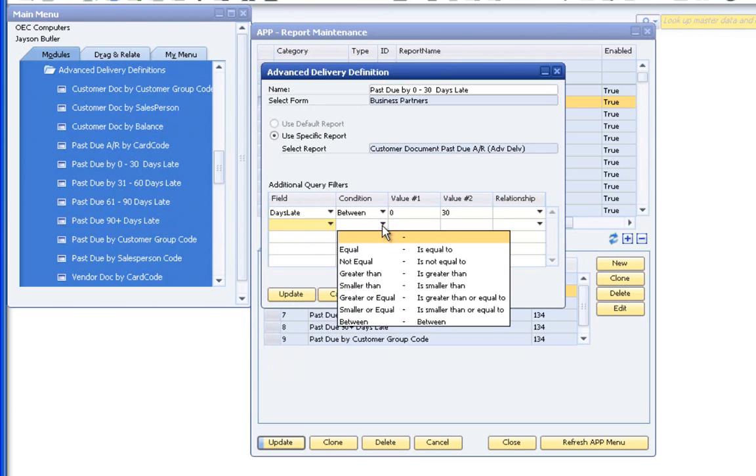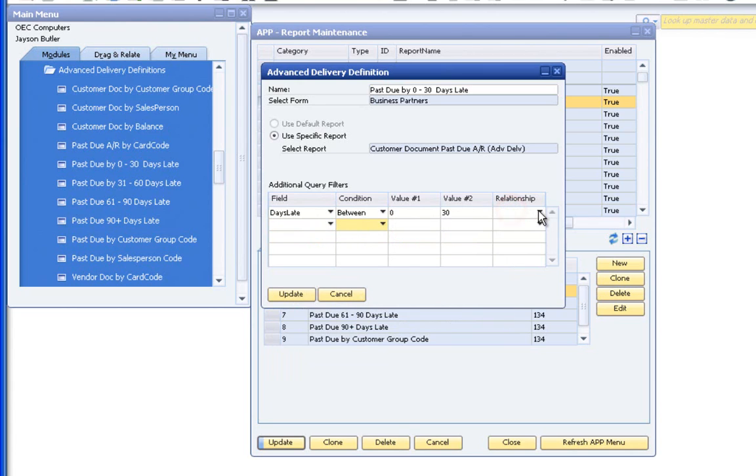The conditions drop-down has values for is equal to, is not equal to, is greater than, is smaller than, is greater than or equal to, is smaller than or equal to, and between. You can also set up multiple fields and set up a relationship of and or between them.